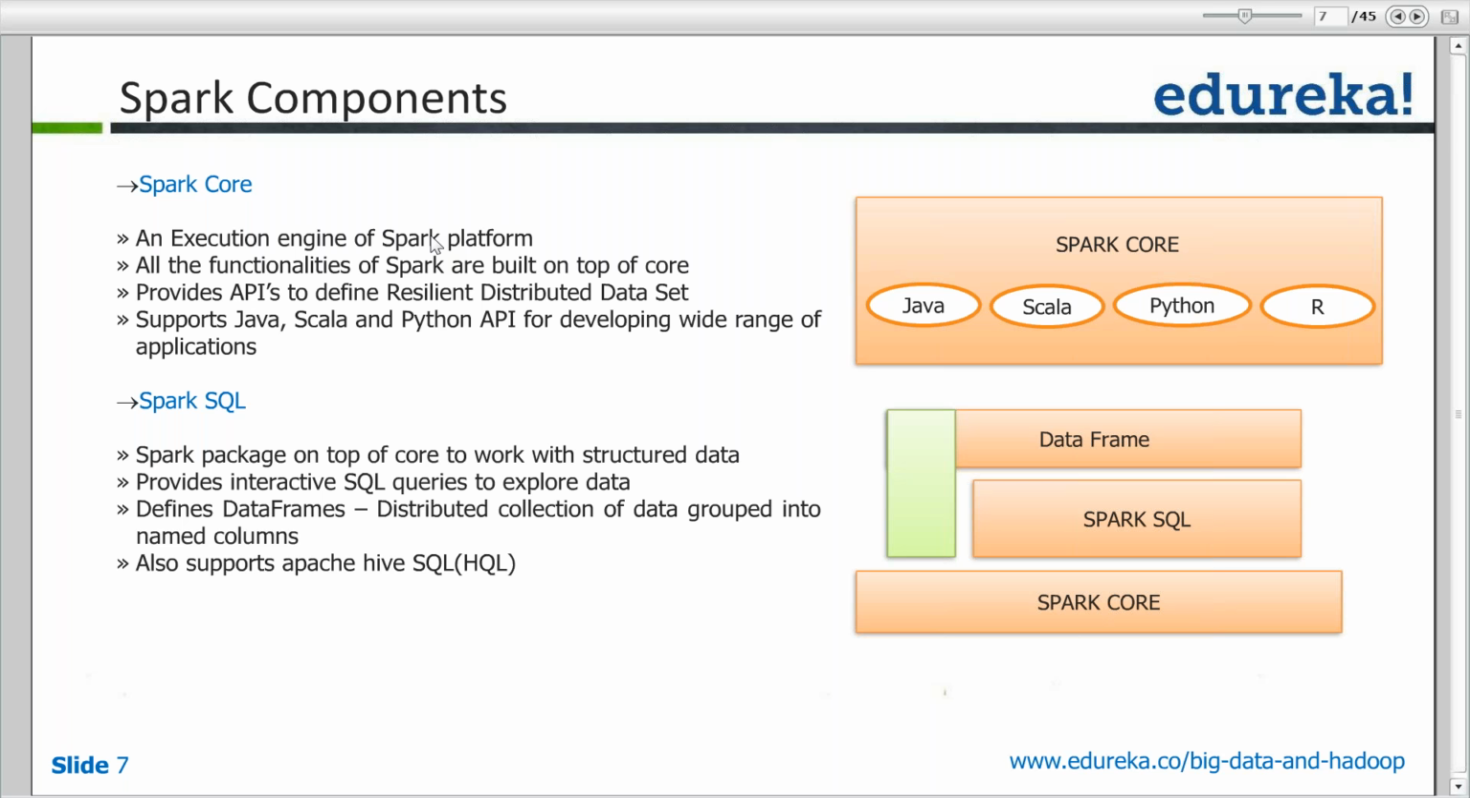Now what is Spark SQL? Spark SQL is a Spark package on top of core to work with structured data. It provides interactive SQL queries to explore data. It defines data frames. This is what I was talking about. You can register temp tables. So whatever intermediate outputs you have, you can register as temp tables, and Spark stores that in a data structure called data frames.